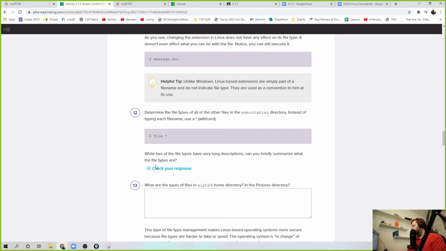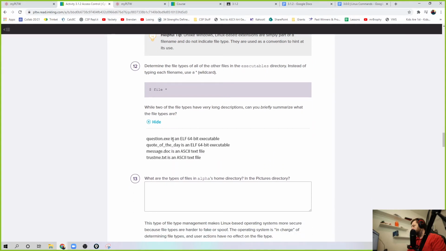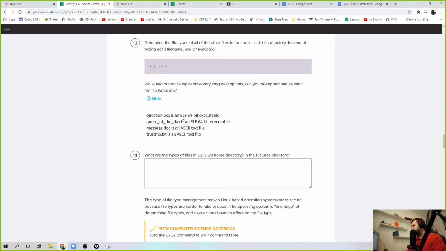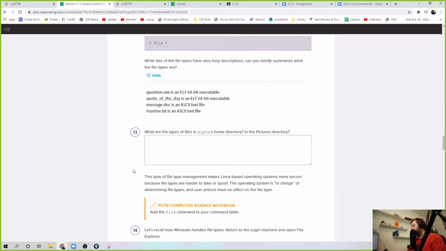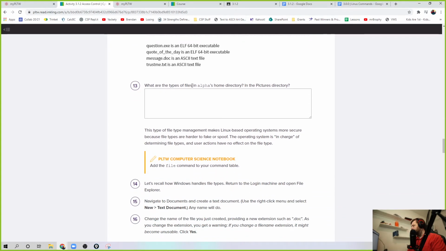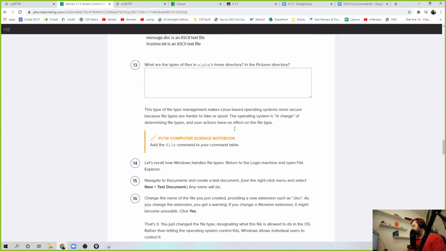While two of the file types have very long descriptions, can you briefly summarize what the file types are? So here you go. ELF 64-bit, whatever. These are executable files.